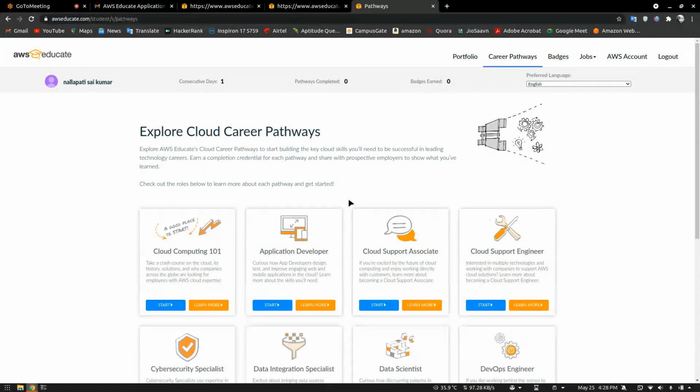Okay, so those are the basic courses in AWS cloud computing. So cloud computing 101, application developer, cloud support engineer.